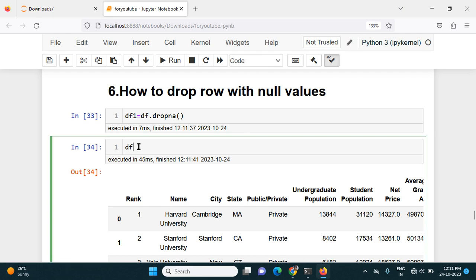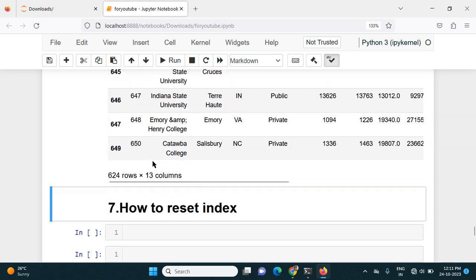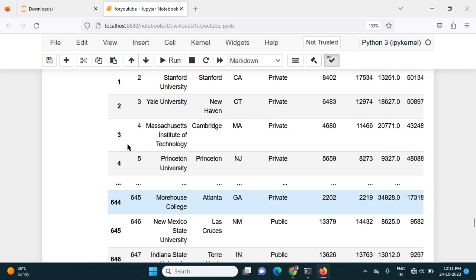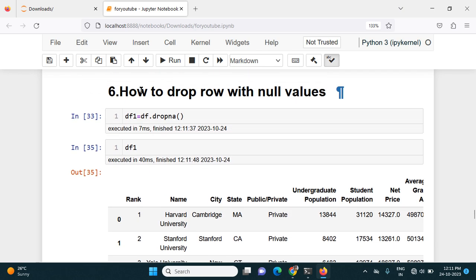If I check for df1, I have 624 rows. So this is how we can store it in another variable. So df1 is a data frame with the not null values. It will delete all the null values.